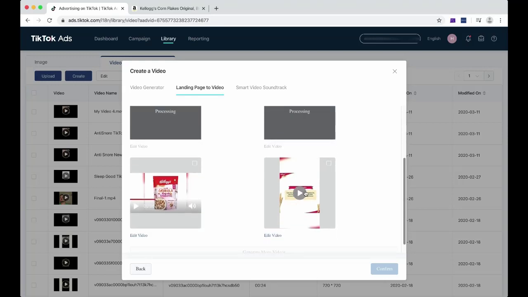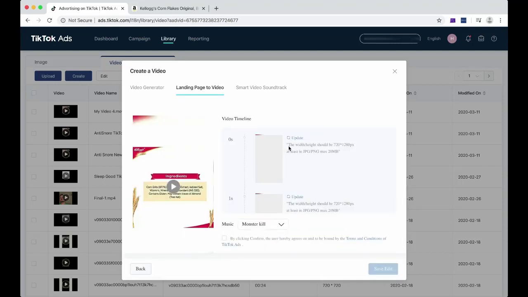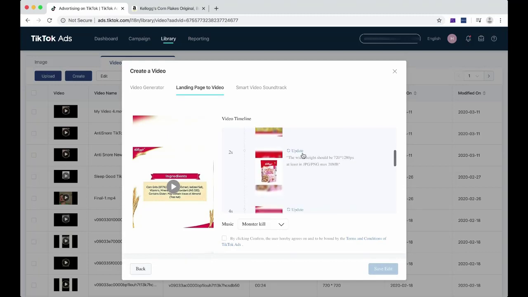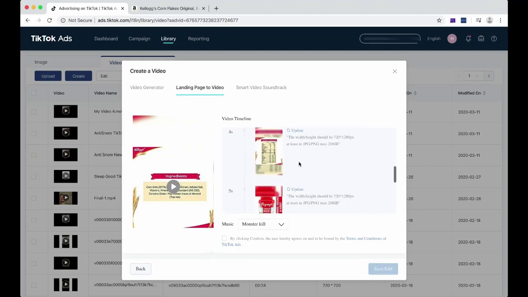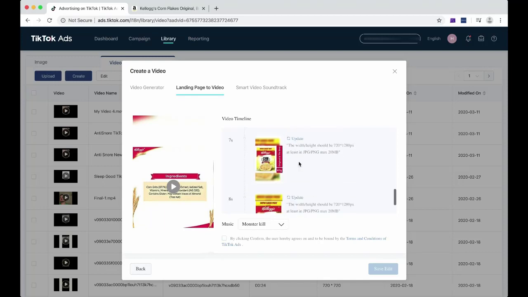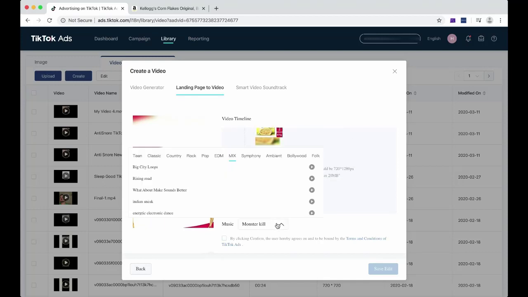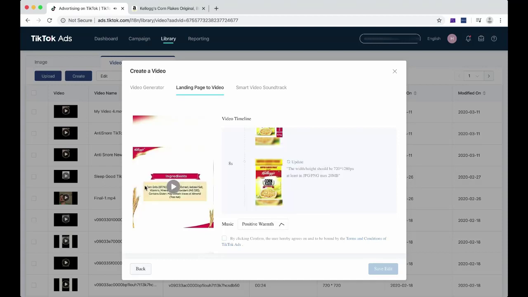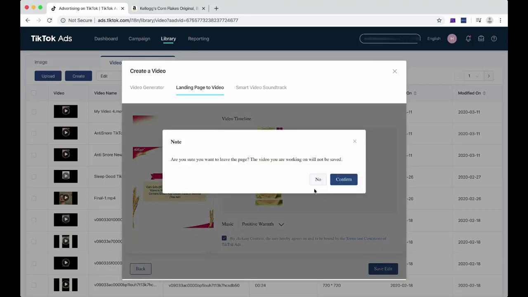Let's say you want to make any changes to this video, you can click on edit video, and if there are any images that you want to remove, you can remove it from here, or you can select update and it will update that image. You can even change the music that you want. There are a lot of music options available here. You can preview them over here and you can select it, and then you agree the terms and condition and save and edit.